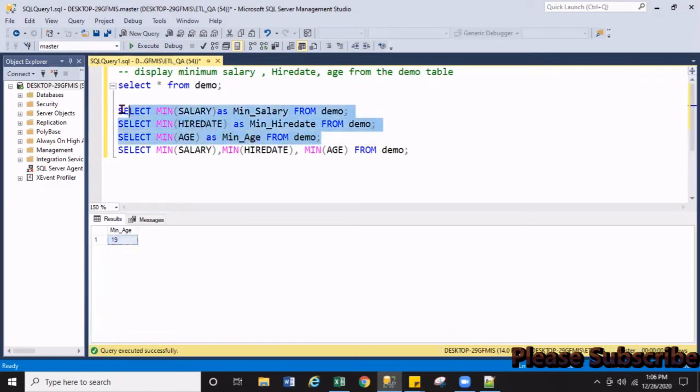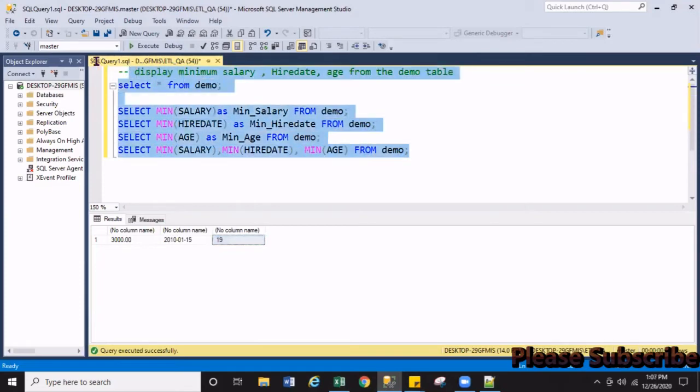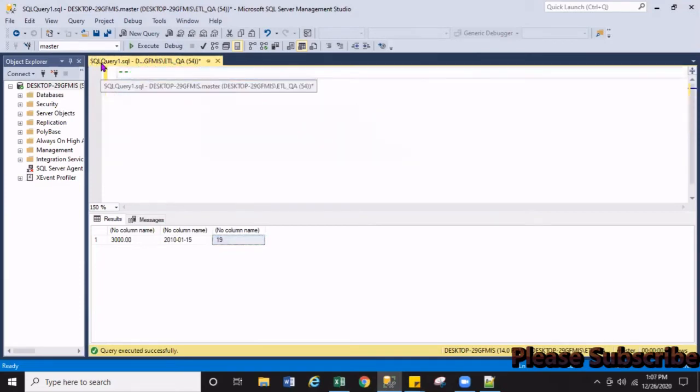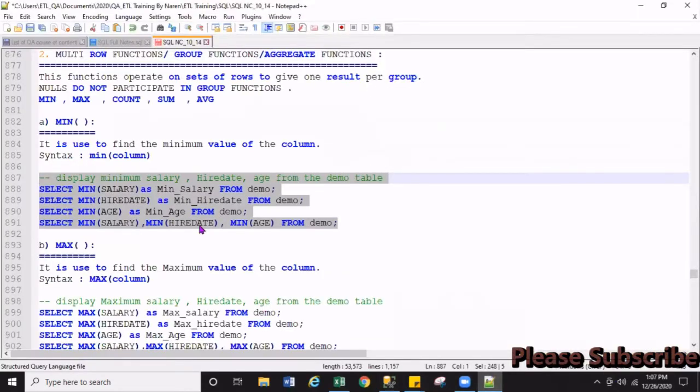You can also use all three queries in one query. So if you see here, we got the same thing as when you run them one by one, right? So minimum salary 3000, minimum hire date 2010 January 15, and minimum age is 19. I hope you guys understand the use of the minimum function in aggregation functions, right?